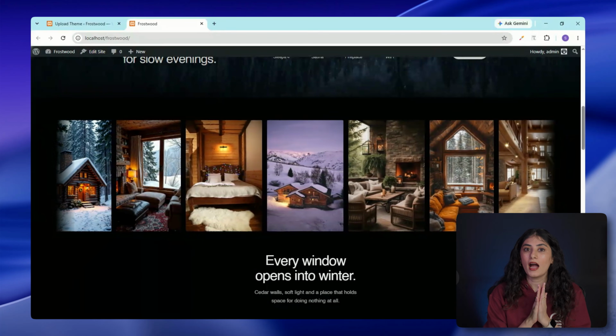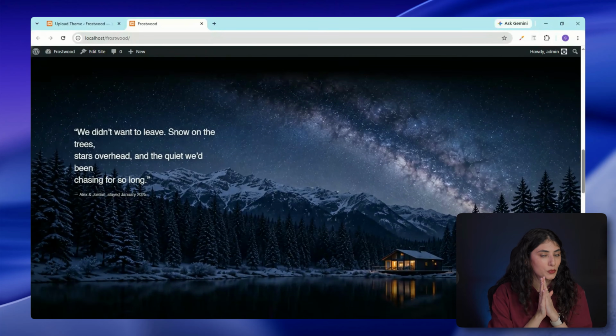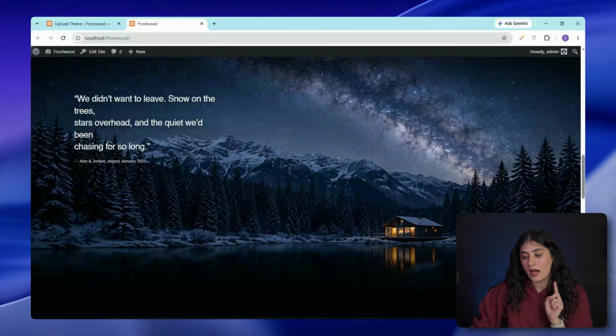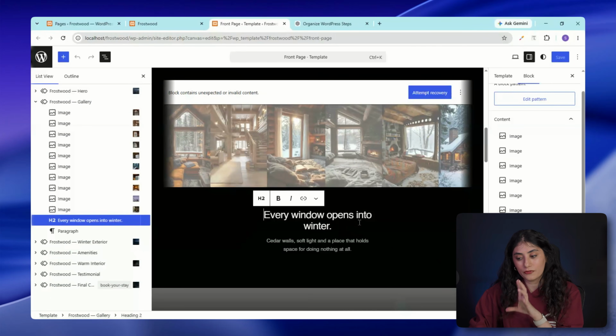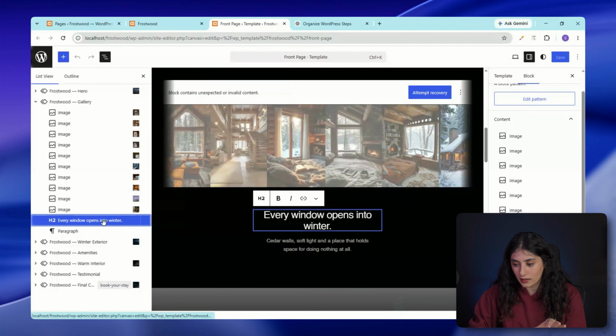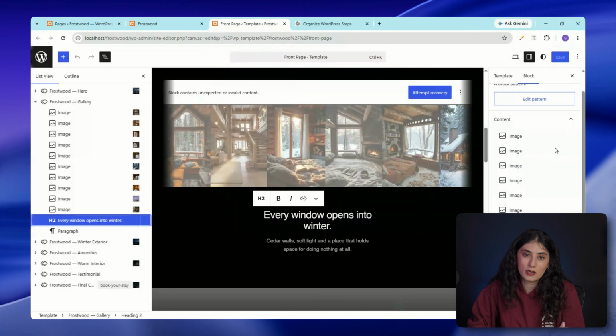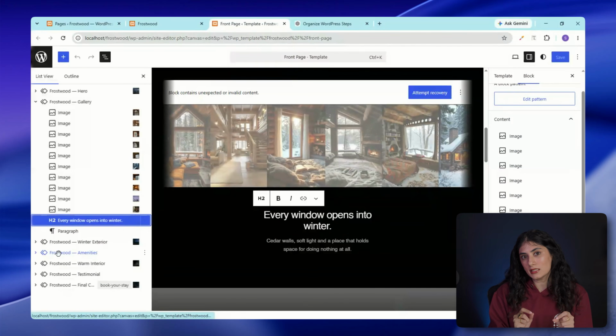Then I checked that the gallery still worked properly in WordPress. I clicked Edit Site in the top bar and I opened the front page. I can select the gallery and add or remove an image. I can click any heading or paragraph, rewrite it, change its style, and I can save the page normally. This is important because I don't want to open Codex every time I need to replace a photo or change a heading, right? That's too much effort.